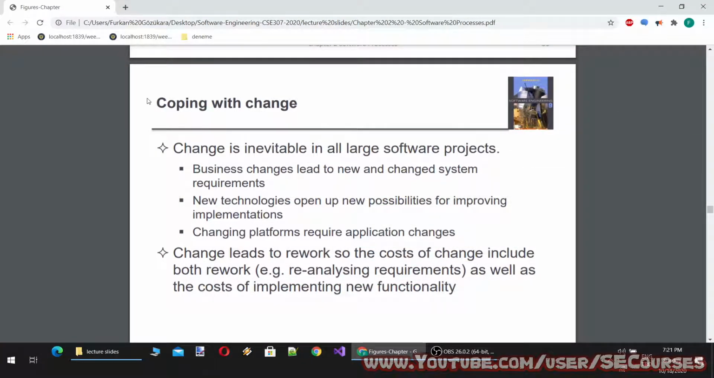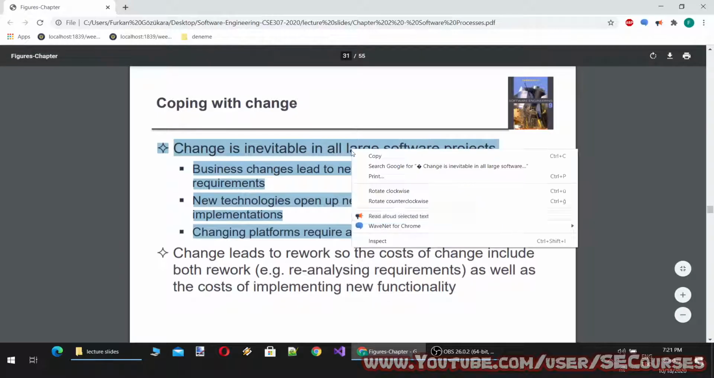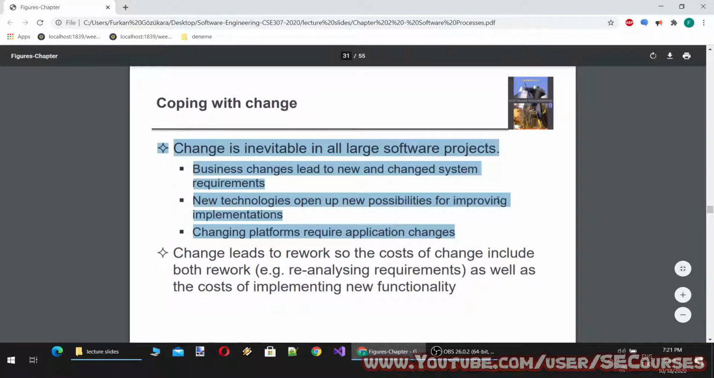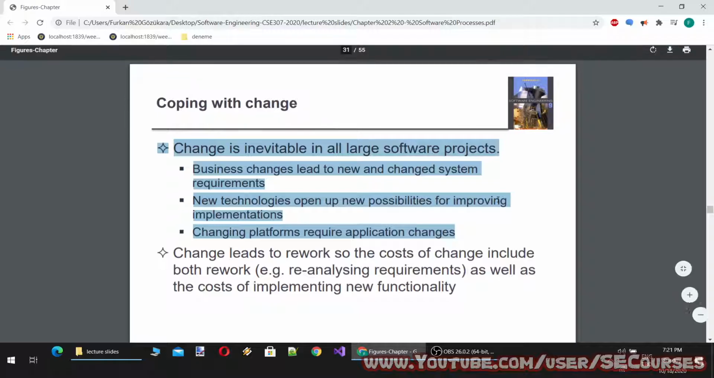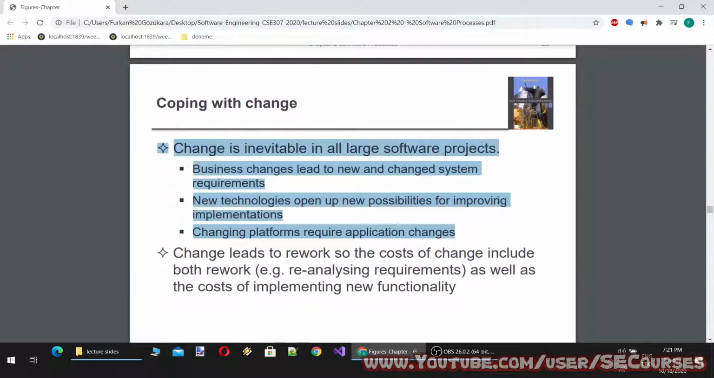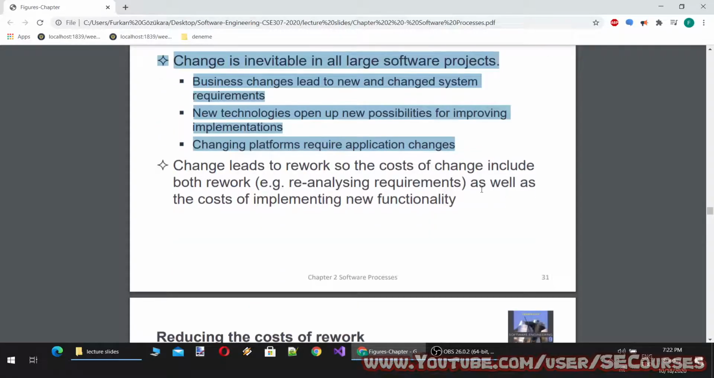Okay, coping with change. Change is inevitable in all large software projects. Business changes lead to new and changed system requirements. New technologies open up new possibilities for improving implementations. Changing platforms require application changes.